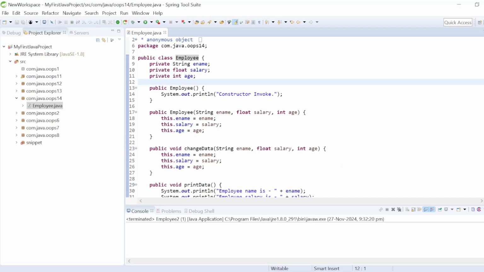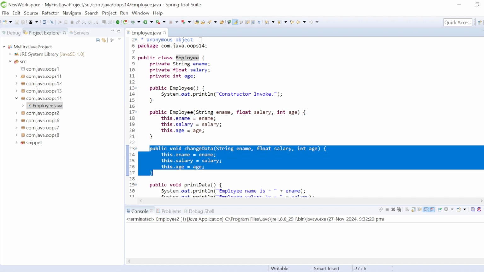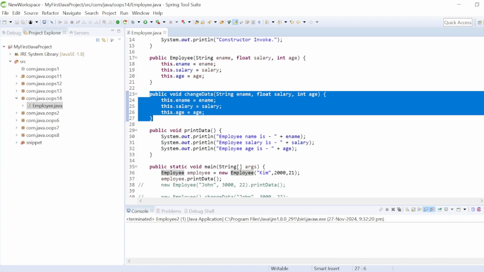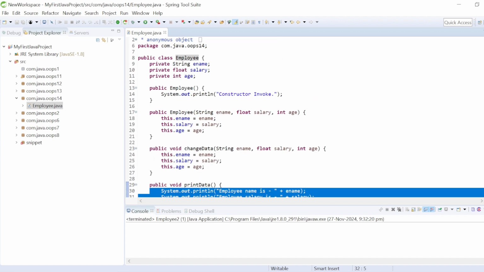Again, I have a simple implementation. The class is Employee, holding ename, salary, and age properties. These values are getting initialized by this constructor. If someone wants to change the values of these properties, they can change them later by calling this changeData method. And printData is just printing the properties that are inside the object. Now we are going with the regular, traditional approach, where I'm creating an Employee object and initializing the values at the time of object creation by using this constructor.